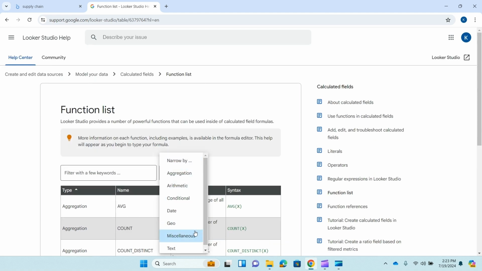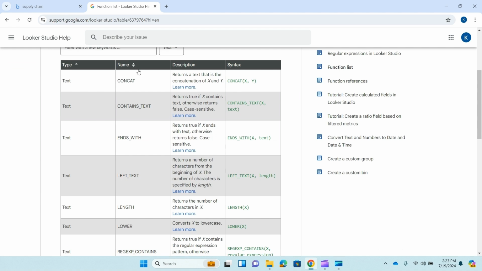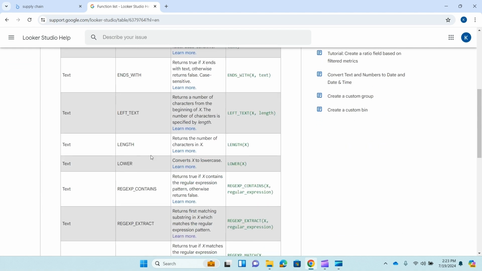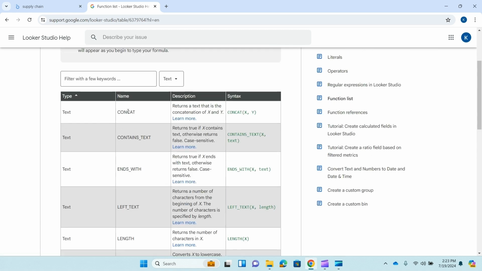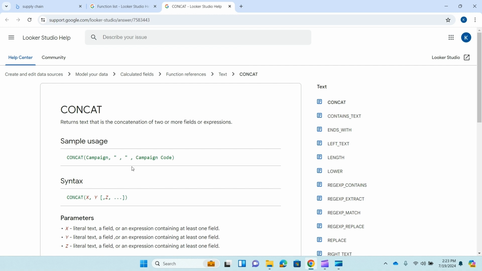Just depending on what you want. With text, we come down here, we can see concat, contains text and other things, and it also explains how to use it. In case you have issues on how to use it, let's go to concat. I'll click on this learn more. It opens a new tab, and I'll go to the new tab. It shows me how I can easily use the concat.